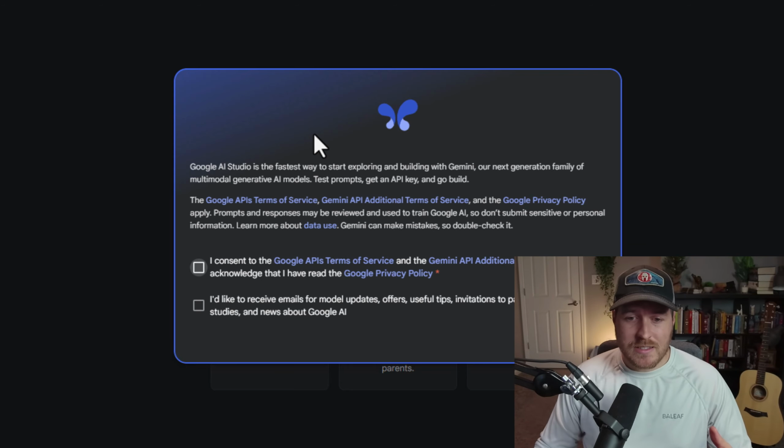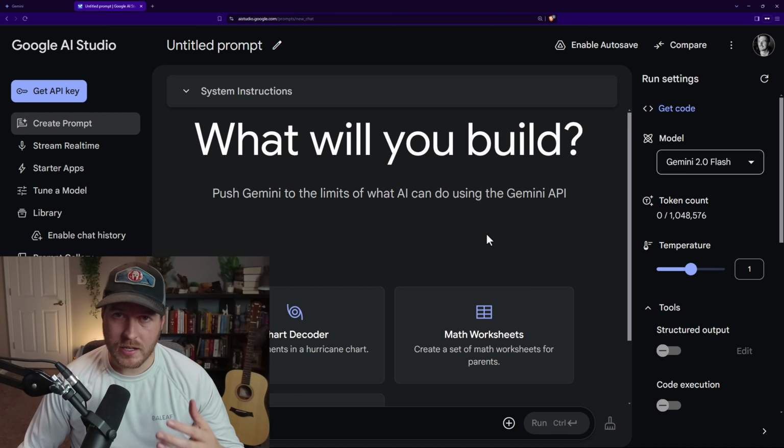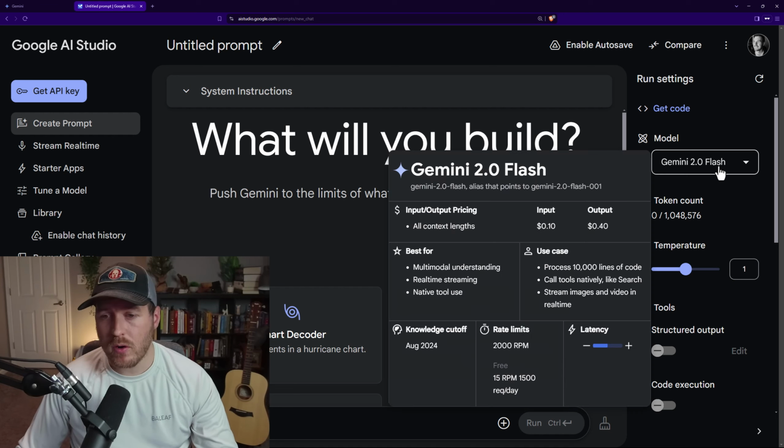It then asks you to consent to their Google privacy policy, as well as asking you if you want to be a part of any marketing that they might send to you. I'll just consent to the privacy policy and hit accept. Now we're ready to use Gemini. Over here on the right, we have this panel where we can actually change which model we're using. If we hover over the model, we get a full preview as to what we're expecting for this particular model.